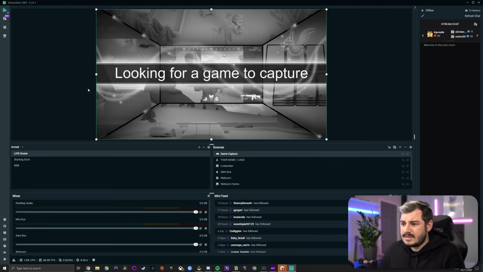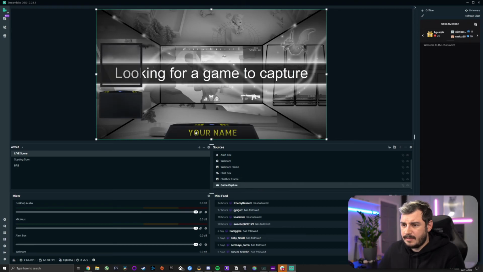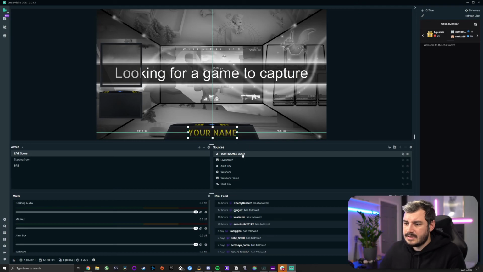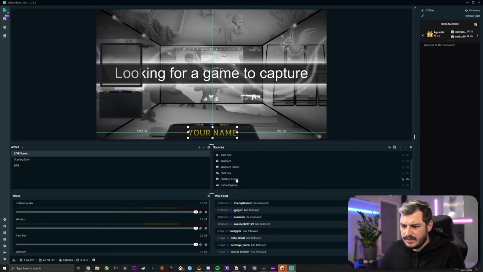The problem is that this has then gone on top of everything, so we can't see our overlay. So you want to move your game capture, just click and drag it and pop it down to the bottom. Basically, the higher up these items are, the higher they appear, the more prominent or forward-facing they are in terms of order. So to move things towards the back, you want them lower down on the list.